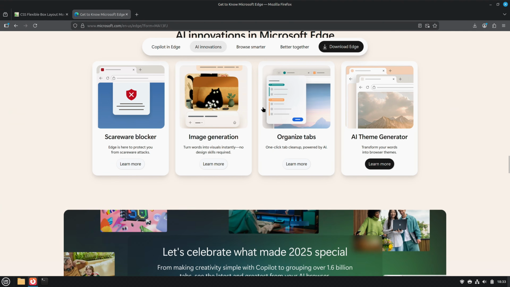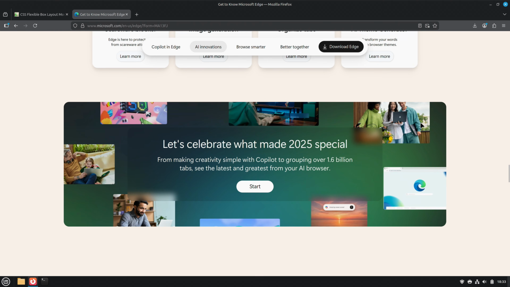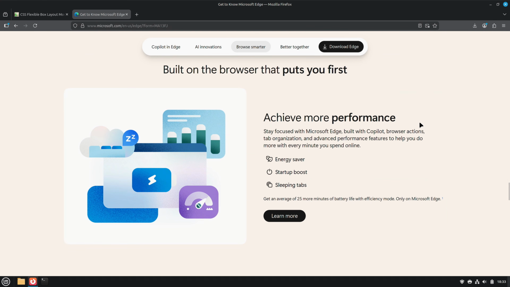But down here, and I'll skip over that, okay, there's AI theme generator and image generation, more AI. But down here, browser that puts you first. This is where I see Edge taking the lead over Brave or over Chrome, and that is Energy Saver, Startup Boost, and Sleeping Tabs. You get an average of 25 more minutes of battery life with efficiency mode. Okay, so by default, your tabs will only stay awake for so long before they get put into sleep mode. What that means is they use a lot less resources.